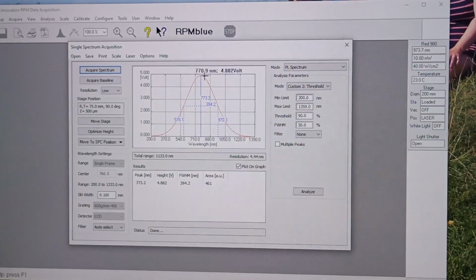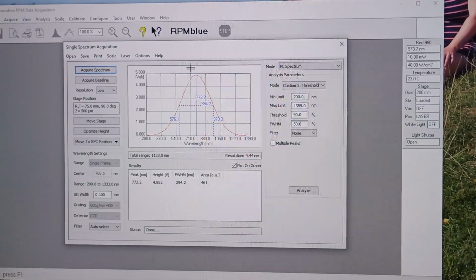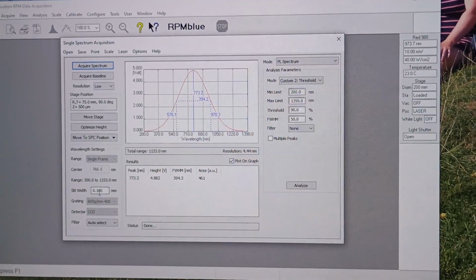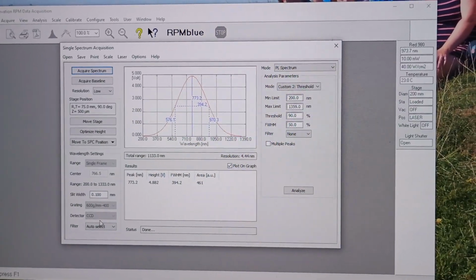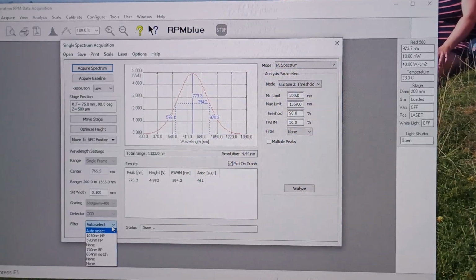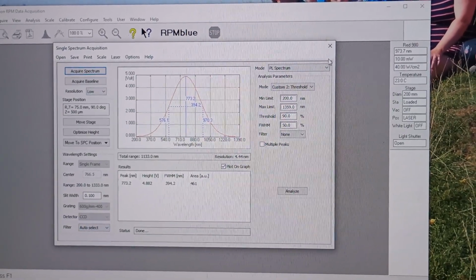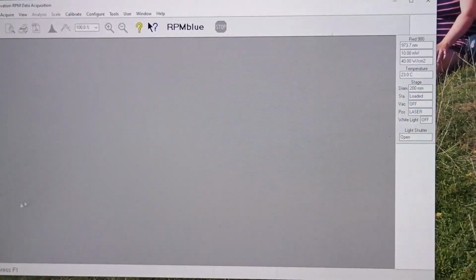So I get a peak that looks like this. I could tinker with those parameters to change them. Really, my intensity control here is my slit width and the speed of acquisition. And I can select a filter from the list here. And this is not a mapping mode, so I'll close this one out.